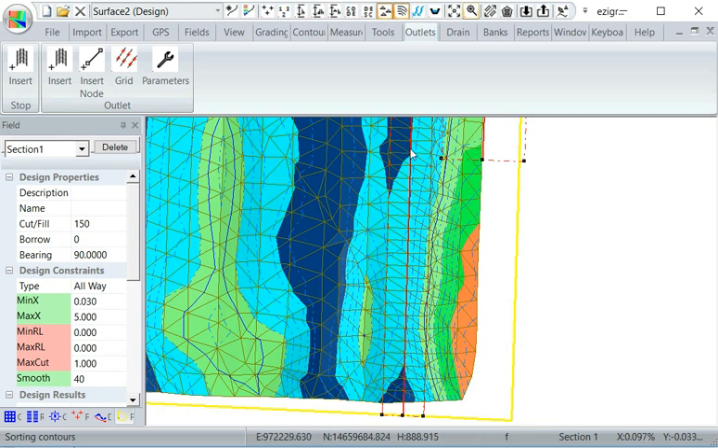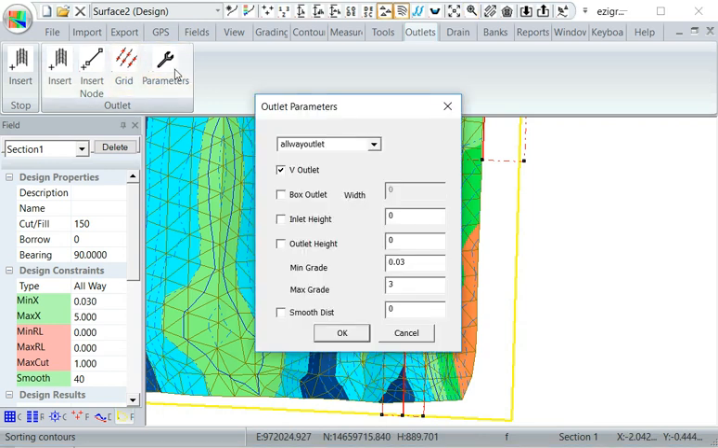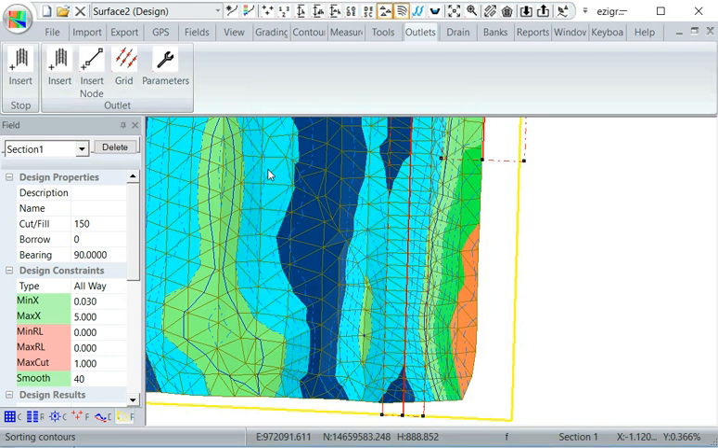Okay, so we also need to click on parameters as well. Click on parameters. You really should have clicked the parameters before we did the grid, but that only applies to the V or the box outlet. If we did the box outlet, it'll put an extra couple of points in there. Yeah, so we wanted a V outlet. We've got a minimum grade and a maximum grade. You can set your own values there, or you can smooth the base. So just click OK, we'll accept those.